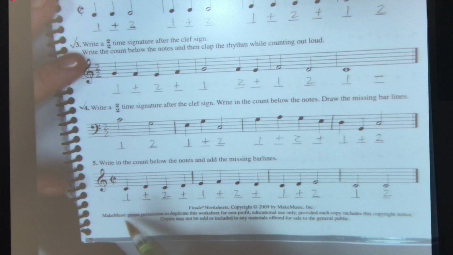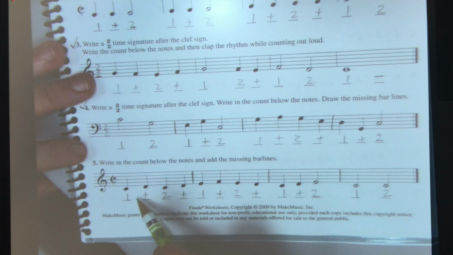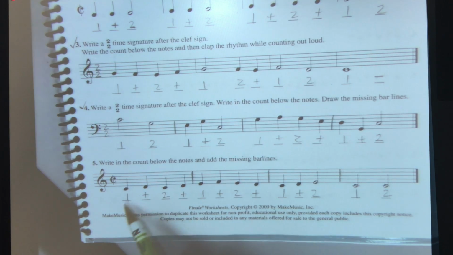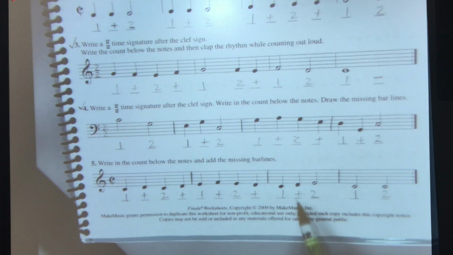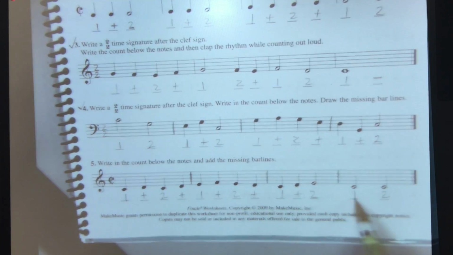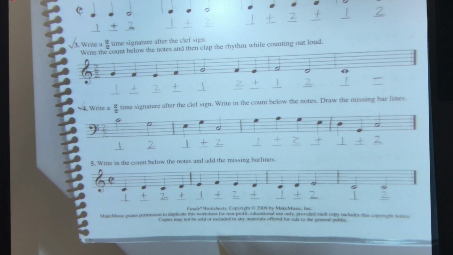Okay? Clap and count with me. 1, 2, and ready, and go. 1 and 2 and 1 and 2 and 1 and 2. 1, 2. That's it. Do, re, mi, fa, mi, re, mi, do. That's it. 1 and 2 and 1 and 2 and 1 and 2. 1, 2. And that's how you read cut time.